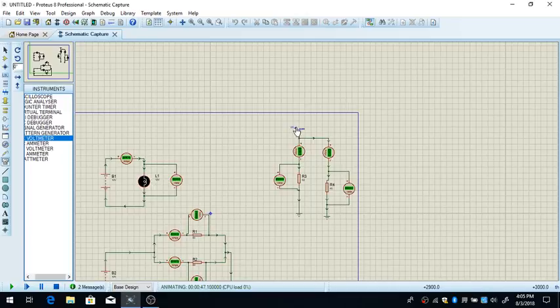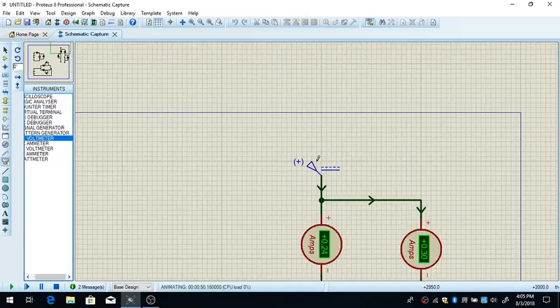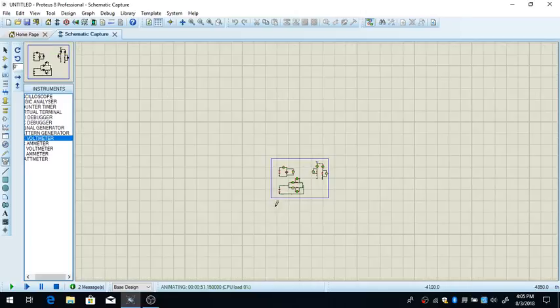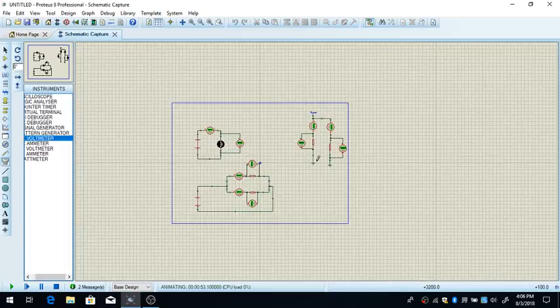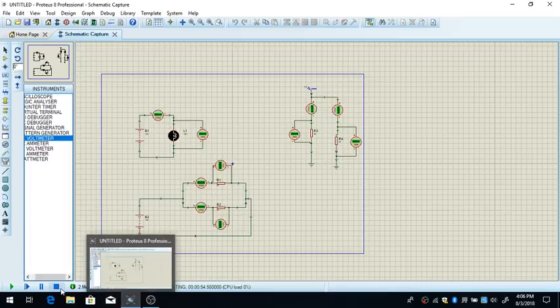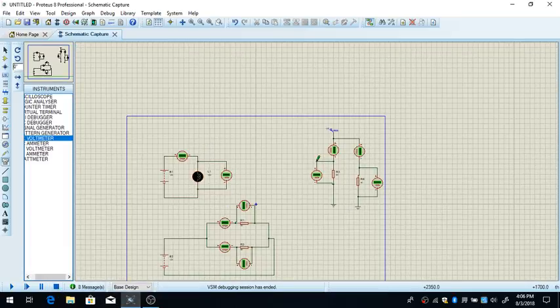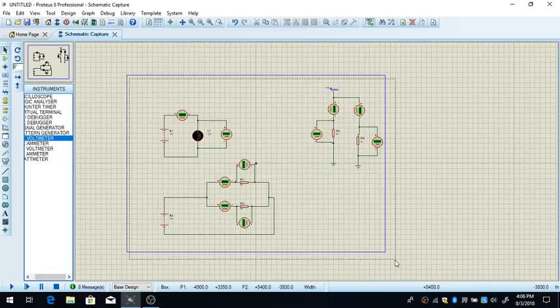This one supply doesn't have the internal resistance, and this one has one. So that's kind of it for this tutorial. Also, I'm just gonna delete all this.